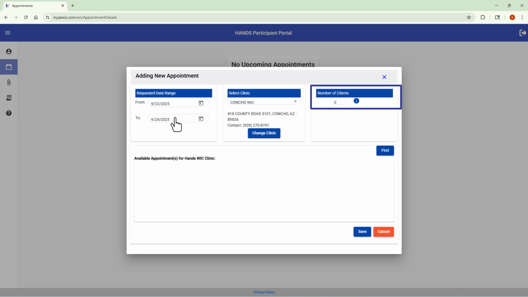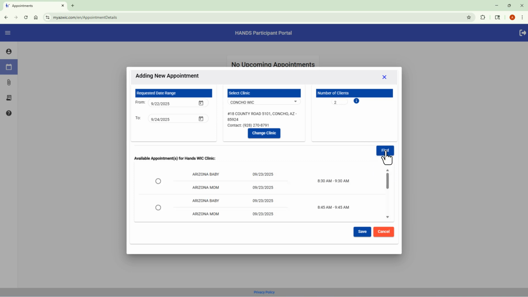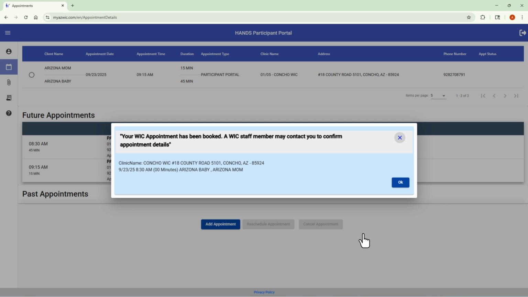Then enter the number of participants that you'd like to schedule the appointment for in this field. Then click the Find button. Then select the radio button next to your desired appointment date and time. Then click the Save button. A window will appear that says, "Your WIC appointment has been booked." A WIC staff member may contact you to confirm appointment details. Then you'd click the OK button.